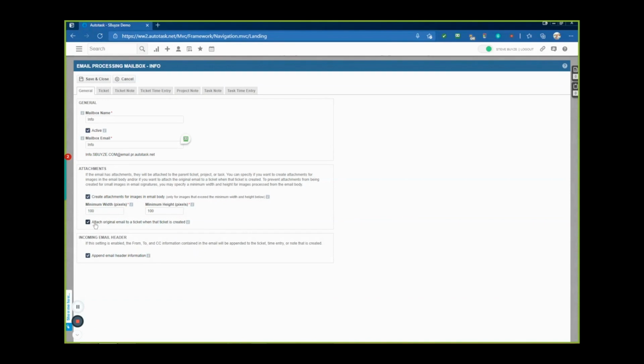I always prefer that the original email is attached to a ticket when a ticket's created. That way, if there's any question about the way I edited a ticket, we can always get back to the original. And then I like to append the email header information in the description so that you can quickly see who sent the email in and when. I find that to be valuable information, and having a checkbox here keeps me from having to retype it.